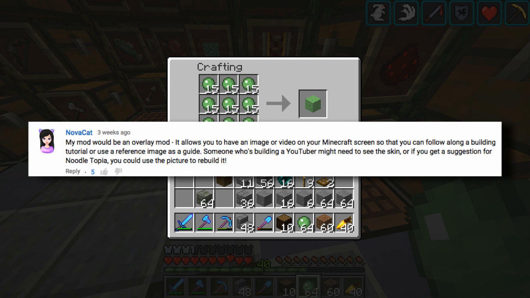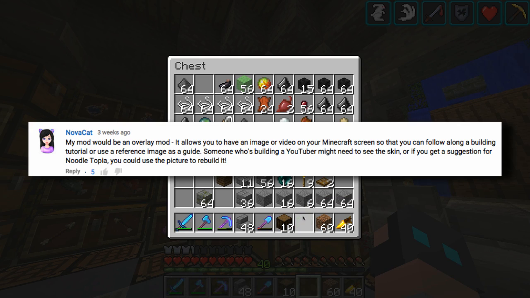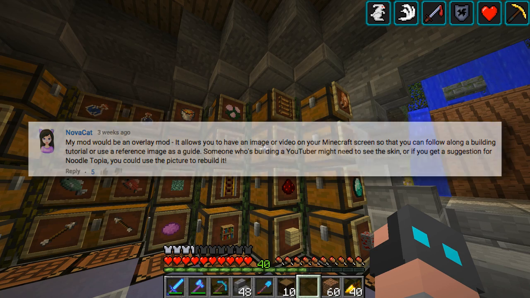Novacat says my mod would be an overlay mod. Allows you to have an image or video on your Minecraft screen so that you can follow along a building tutorial or use a reference image as a guide. Someone who's building a YouTuber might need to see the skin or get a suggestion for the Noodletopia. You could use the picture to rebuild it. What? That would be amazing.